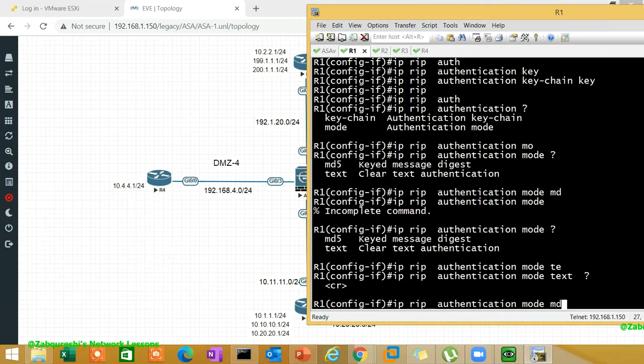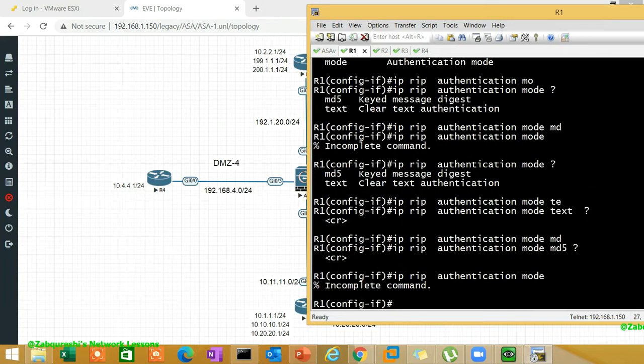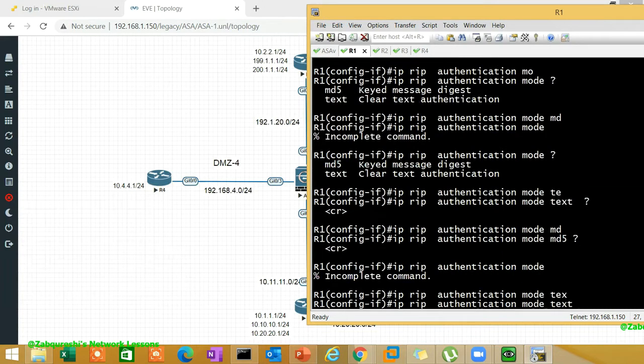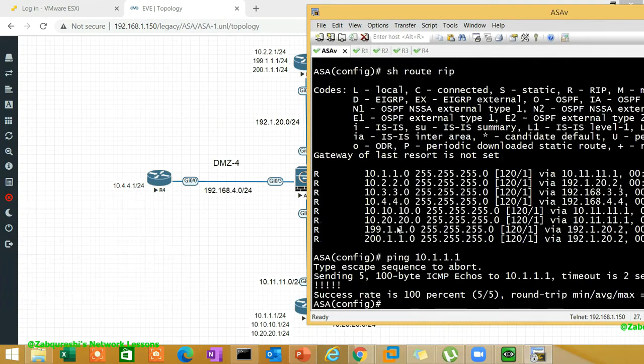Let's do clear text, and then I'll sniff the packet so that you can see the password being sent in the updates. Okay, and that is done. Now the RIP updates will be gone for 10.10 and 10.20. See, these will be gone.